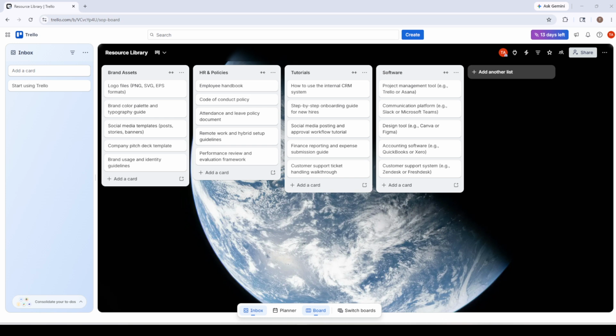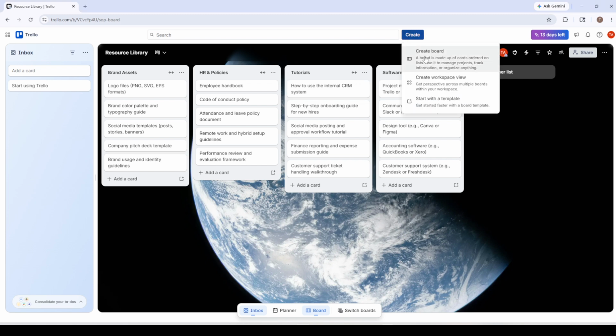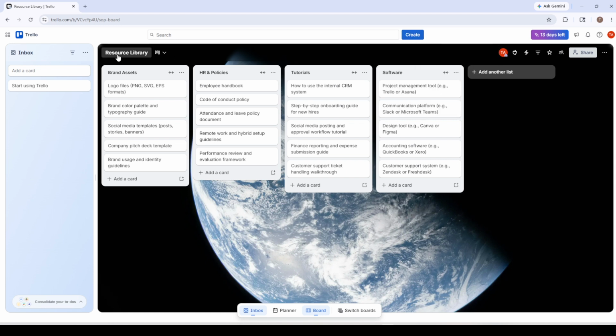We'll start by setting up your board. In the Trello header, click the plus icon and choose Create Board. Give it a clear title, like Company Resource Library, and assign it to the workspace your team actually uses. This keeps access straightforward and avoids duplicate boards floating around.